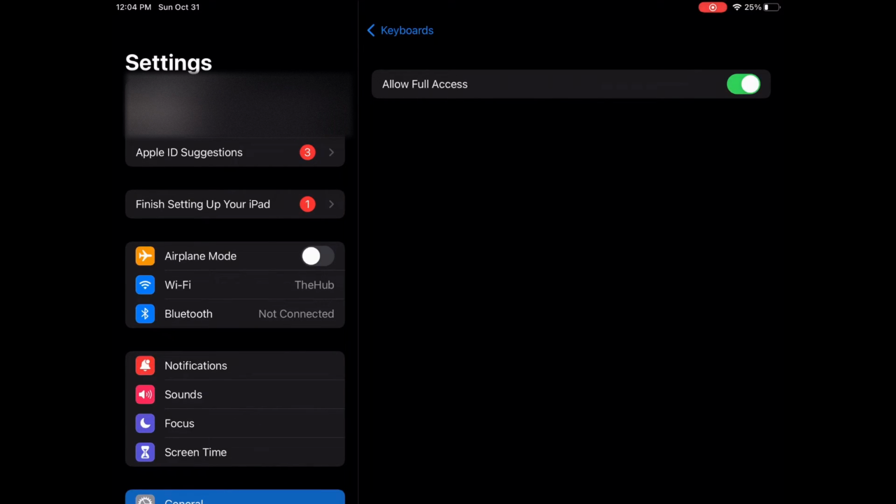And what the full access does is they can basically read whatever you text. So if you use the font to send an address or credit card information, they can read that. So these are reasons why you shouldn't be using these apps.